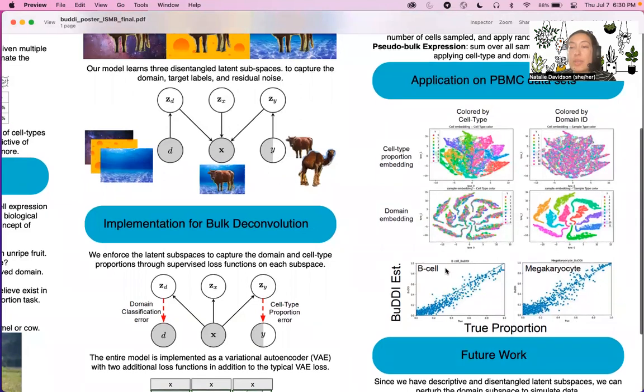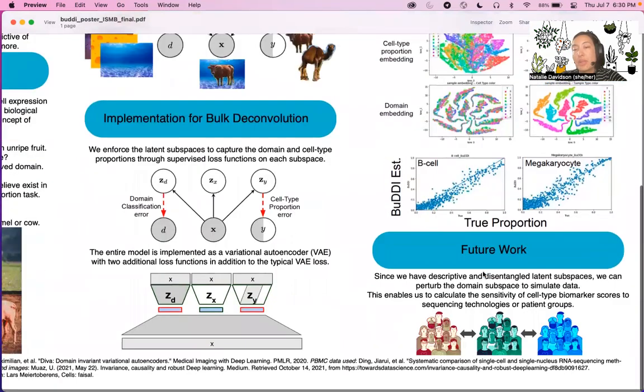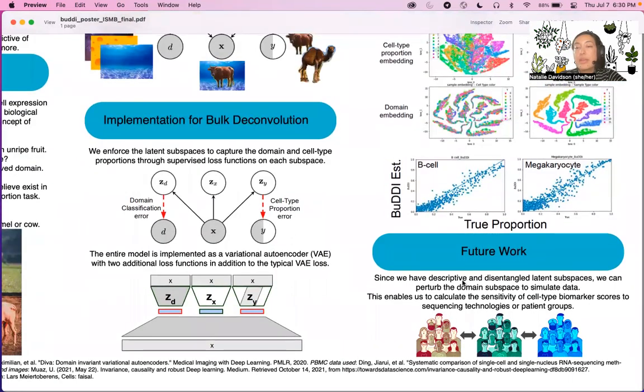And here, just because of space, I only look at cell type proportion estimates for two different cell types. We see that the true proportion is along the x-axis, and along the y-axis we have our estimate from BuDDI, and we see very high concordance. So here we have a descriptive version of our disentangled latent subspaces.